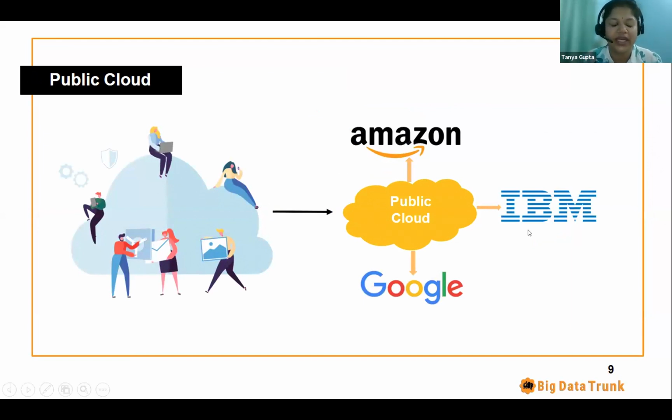So, what's the weather today? You go to Google and you search for it, right? So, it's easily available to everyone, right? That's the public cloud. So, in an organization, you might have noticed sometimes, you do not want privacy.